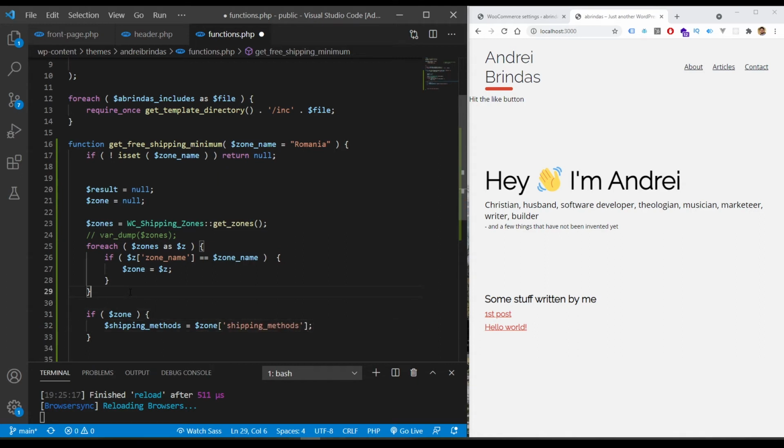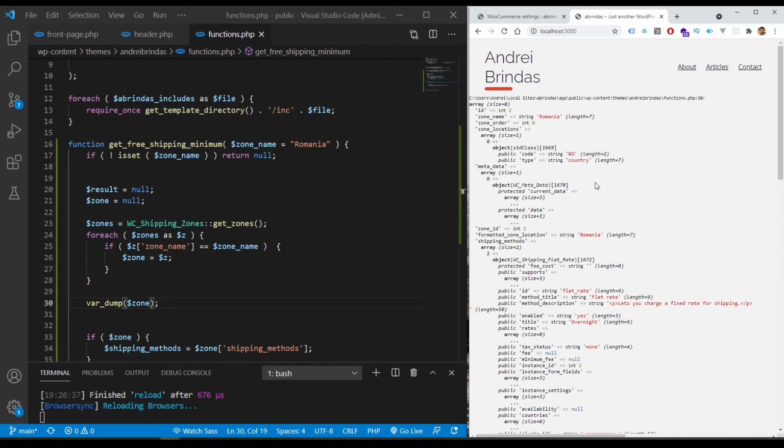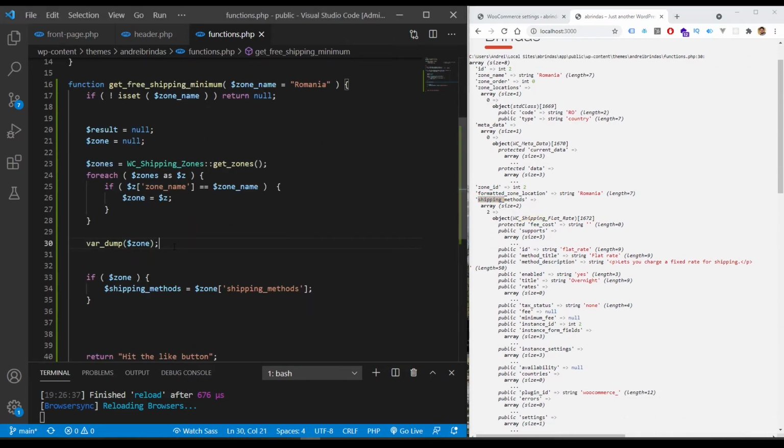Okay, but first let me show you this. Let me put this here and check the zone. As you can see here, we have the Romania shipping zone, and we can check for the shipping methods. Here is the array. Here is another array, okay? So let's get rid of this.